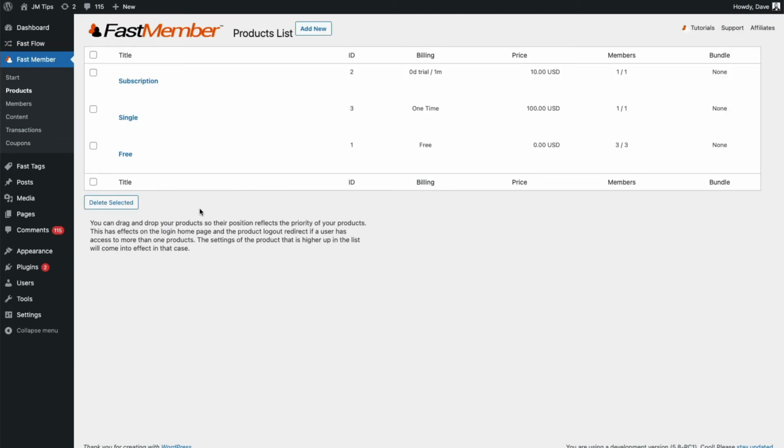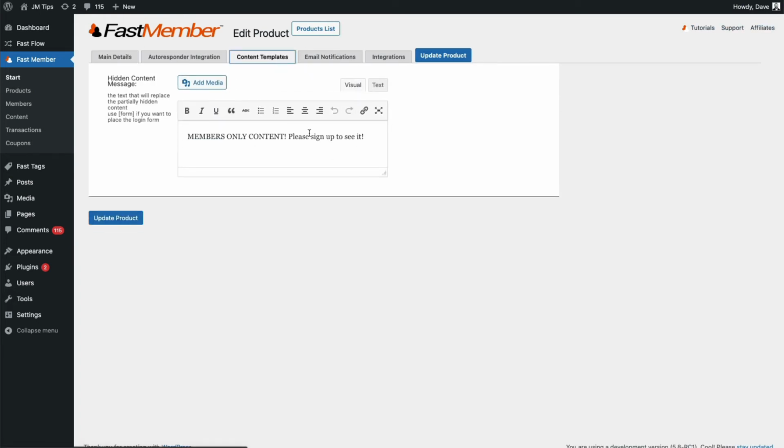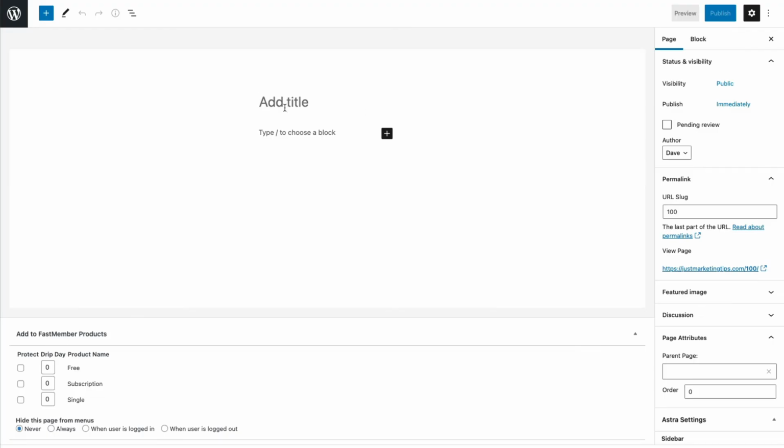There is one more setting I want to show you regarding non-members. If we go back into the free product and we look here at the content templates, there's another message here that can be added. Basically this message can be shown to members when they try to access content that's been partially hidden or hidden with the blocks. So to understand this, let's open a new page, and we're going to create an example page.